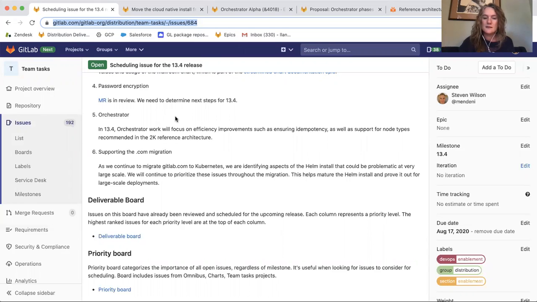This is a really awesome opportunity for us to identify some limitations of using the Helm install for very large scale deployments. And we are identifying areas of the Helm chart that could be problematic in those large scale deployments as we're working on the migration. So we will continue throughout the entire migration process to prioritize any of those issues that get identified, and we do have some of those issues scheduled for 13.4.